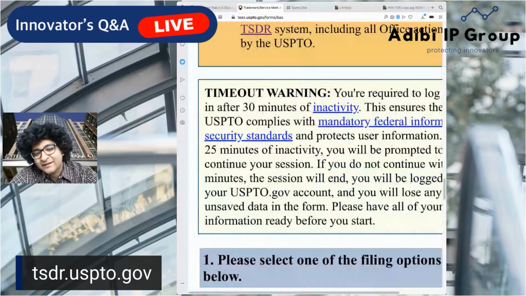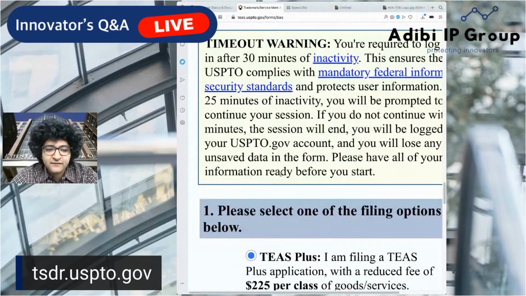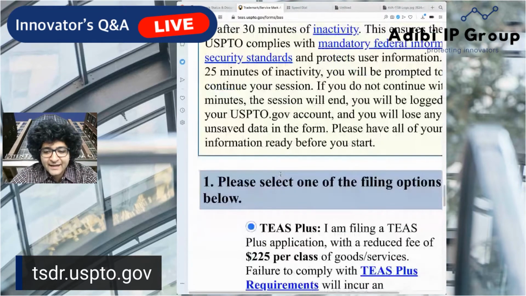Then when you go back to tsdr.uspto.gov and click Follow the Prompts, Initial Application Forms, Start Your Application in TEAS, you'll get to this page right here. I'll just give you guys a quick recap. There's generally two types of applications: TEAS Plus applications and TEAS Standard applications. The TEAS Plus applications cost $225 per class. The TEAS Standard costs $275 per class. So the TEAS Standard applications are $50 more.